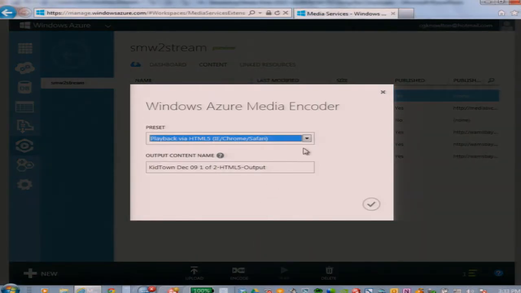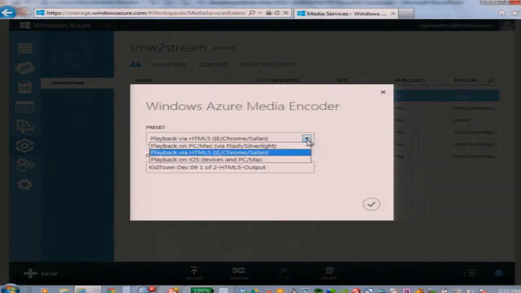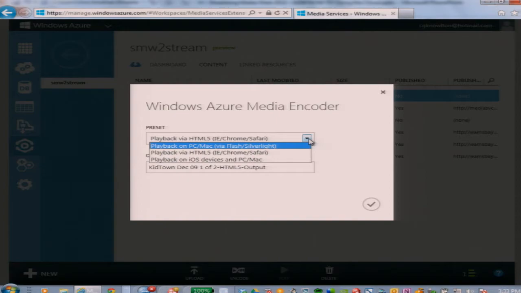I can hit encode and choose from currently three profiles. They're using those just to get started. You can set it to playback on iOS devices and PC or Mac. You can have playback, with the profile targeted more at all HTML5 players, which means it's going to create MP4 content that is progressively downloaded. Or maybe one that's a little bit more interesting for some of you, if you haven't caught on to this yet: playback on PC and Mac using Flash and Silverlight.